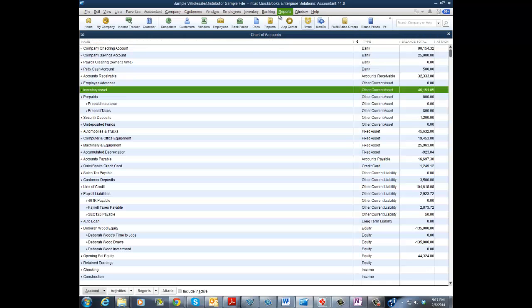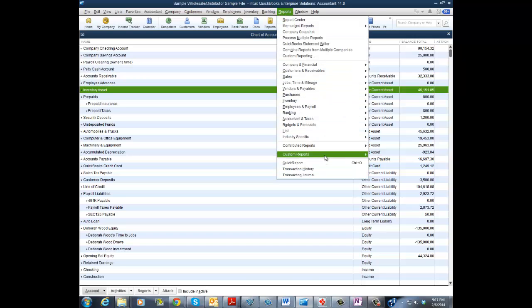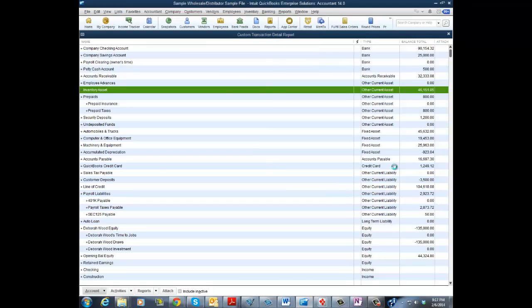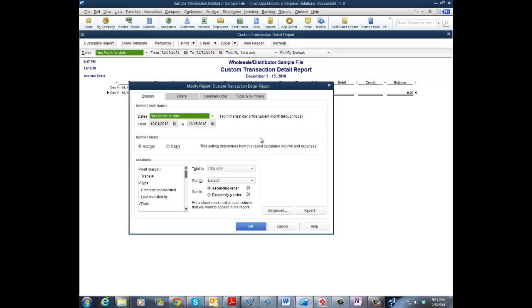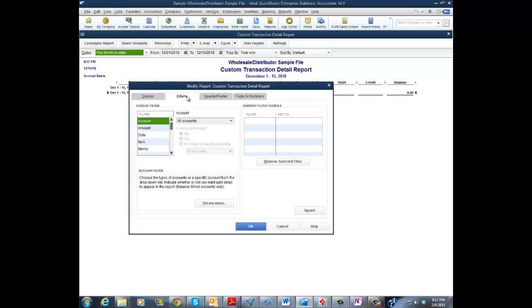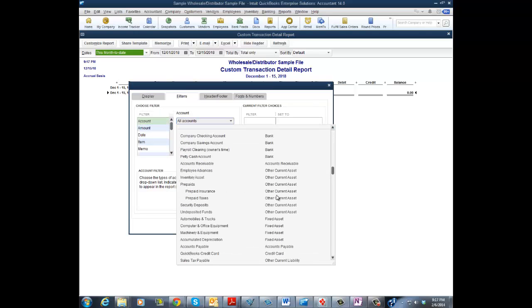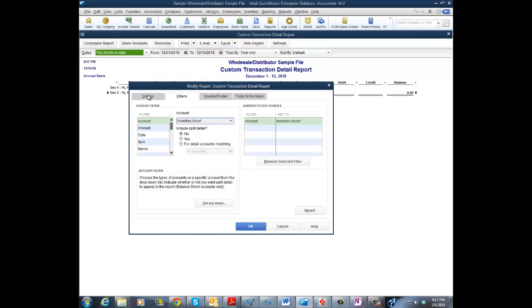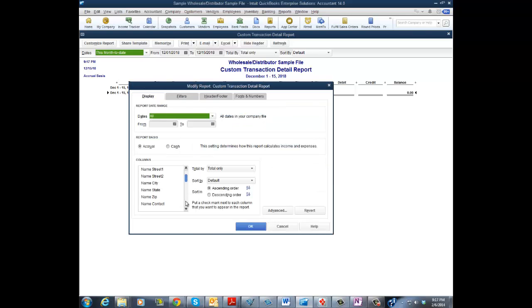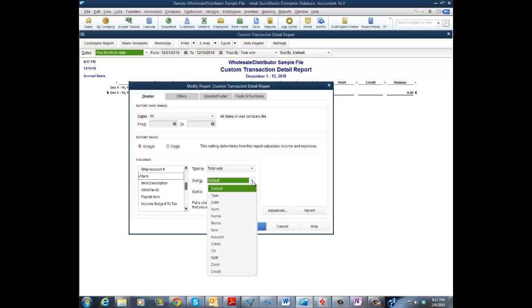And then the last trick that we use, it's a little more complicated, is we go down here to Reports, Customize Reports, and Transaction Detail. I want to run this for all periods, and I want to run this for just my inventory asset account. And I'm going to add items to this report. And take that item, and then I'm going to sort it also by that item.